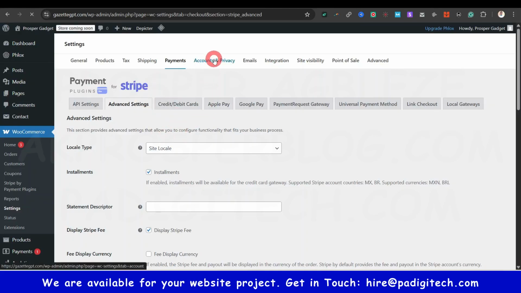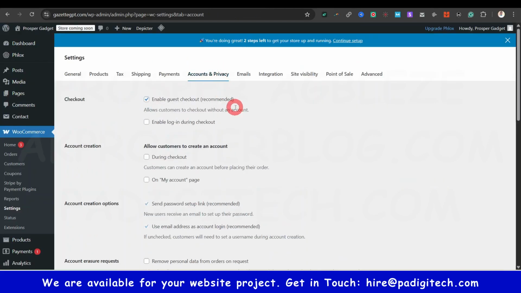So now let's go to account and privacy. So then some of the options here are quite okay. You might not need to change everything, but let's just go through it. For checkout now, enable guest checkout, then enable login during checkout. Okay, so allow customers to check out without an account. So I don't want this option. I'll uncheck this. So let me check this here.